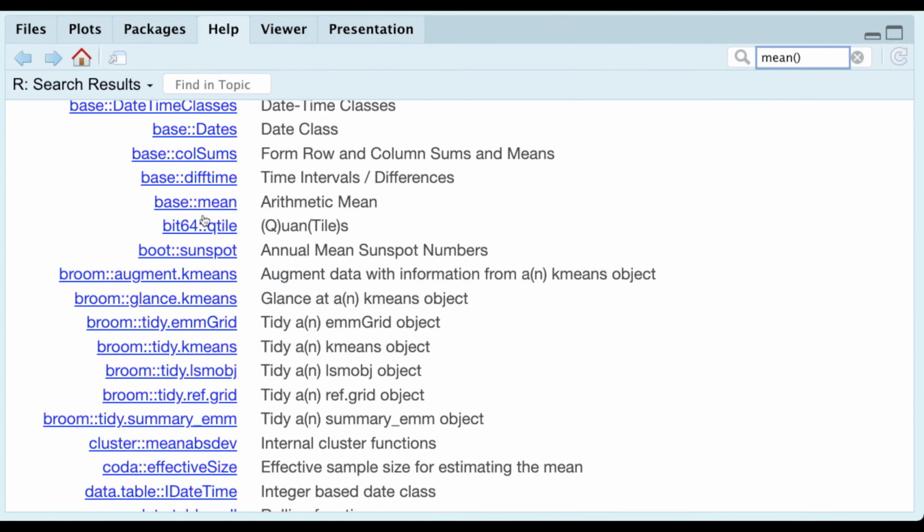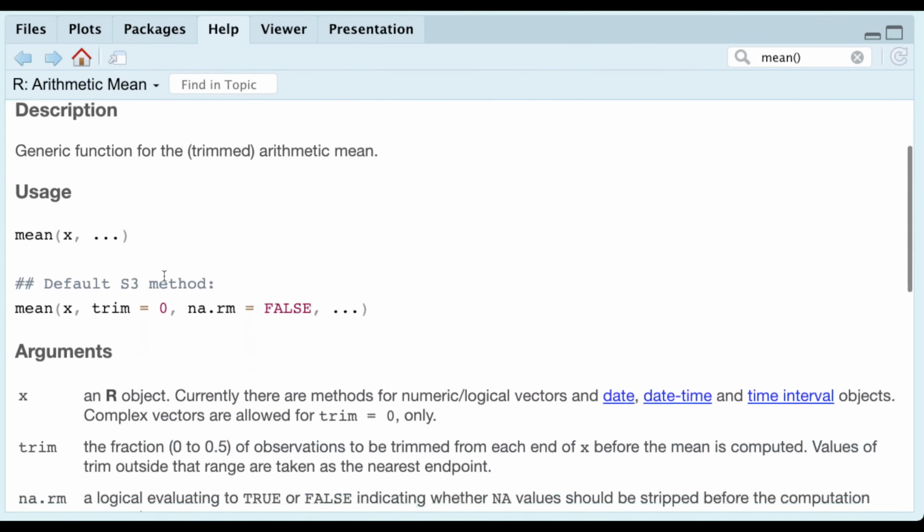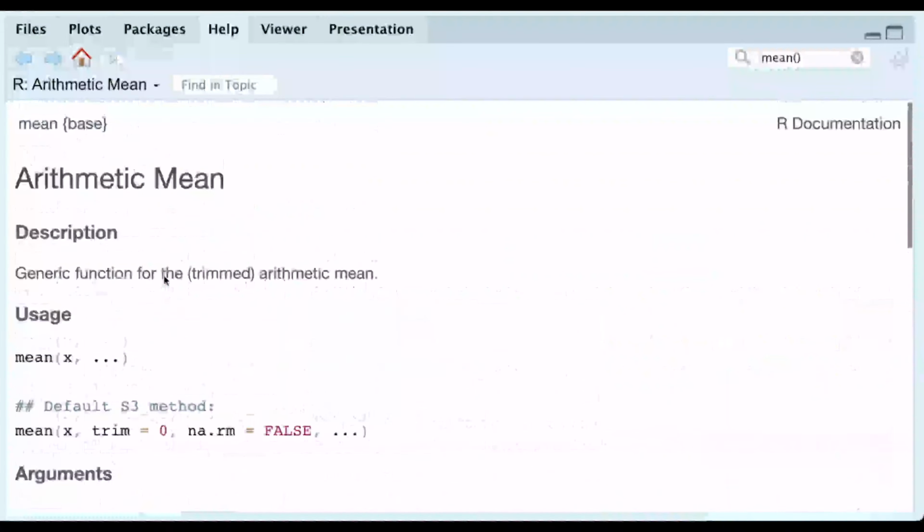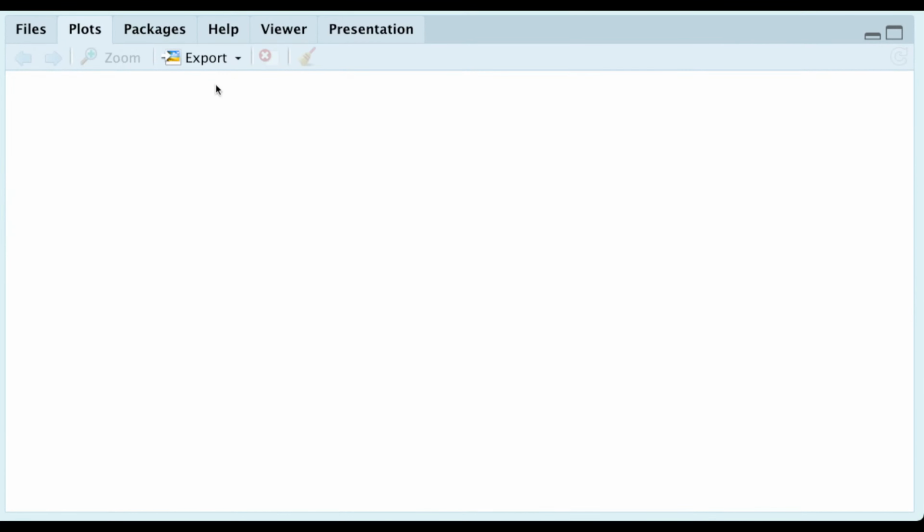So what I'm looking for is the arithmetic mean, and it tells you what it's used for, etc. So it's a really good resource. We're going to leave it at plots for today. We're not going to mess too much with that.